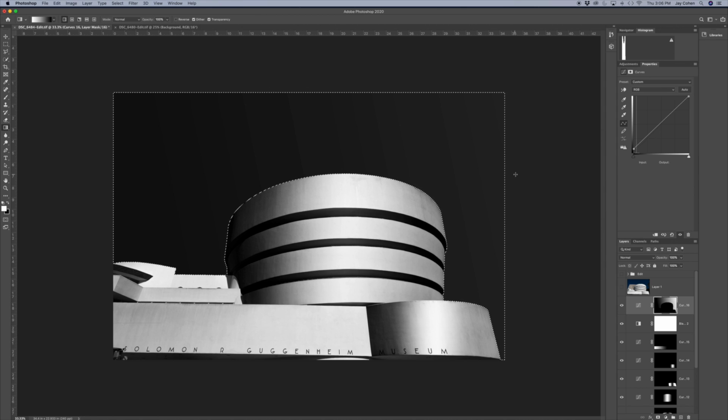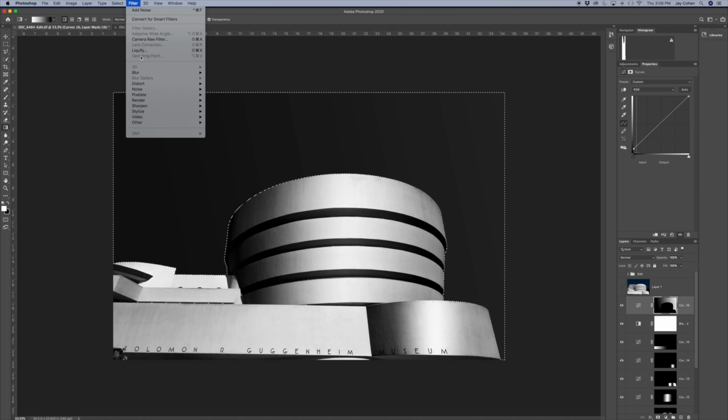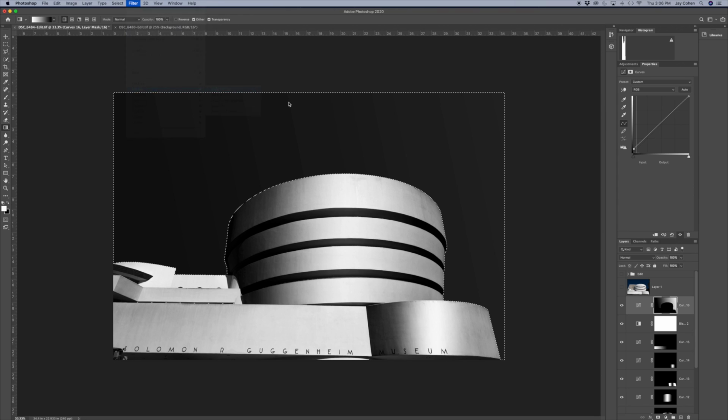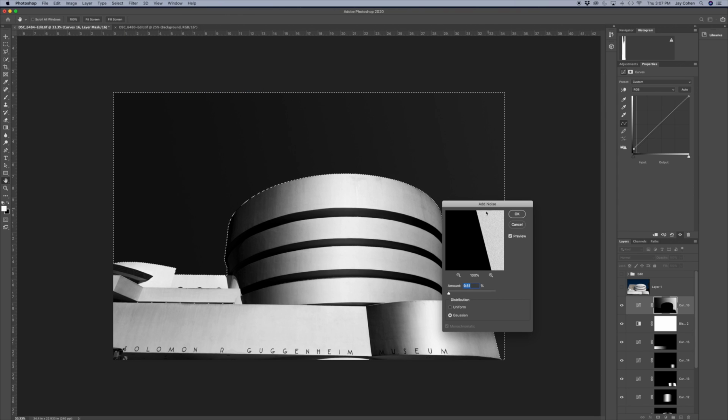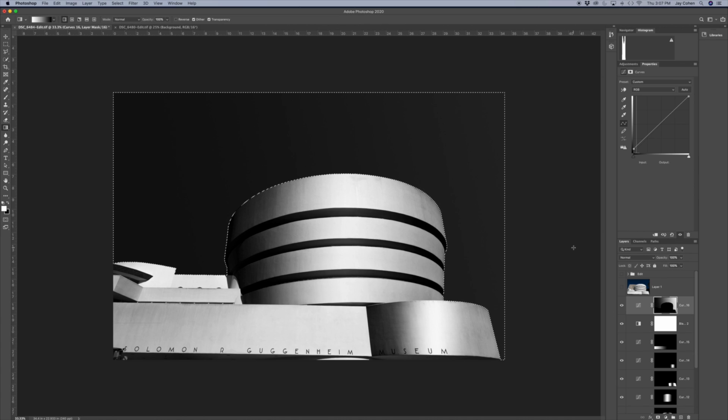Now you notice that there's a bit of banding now. One nice thing to do to get rid of that banding, one easy thing, is to add a little bit of noise. And so if we go down to noise, add noise, you don't need too much. You can see I'm barely adding any at all. Hit OK. It gets rid of the banding very nicely. I can deselect.